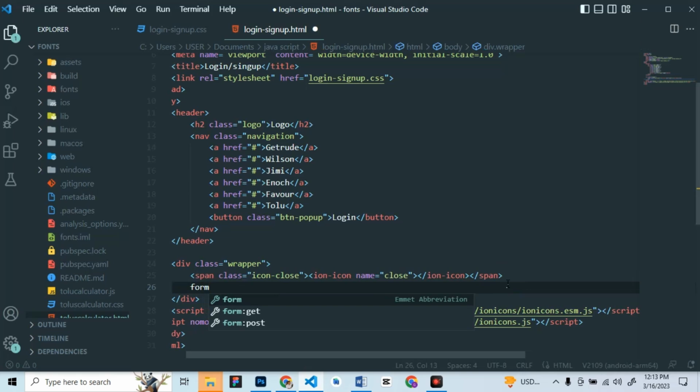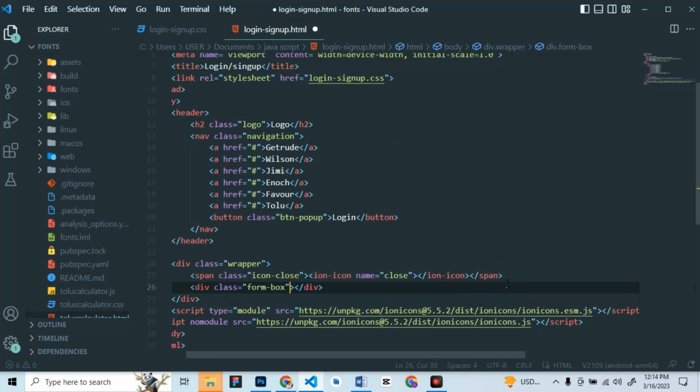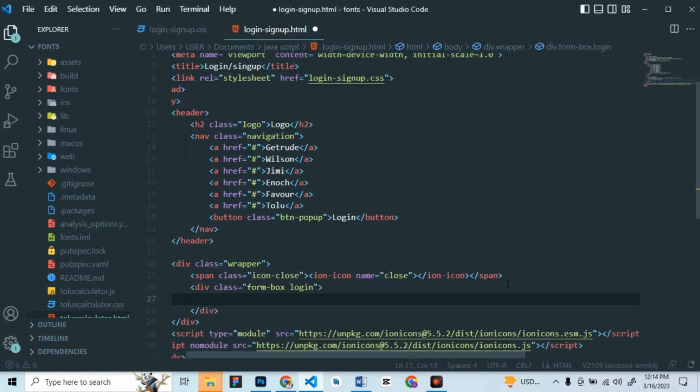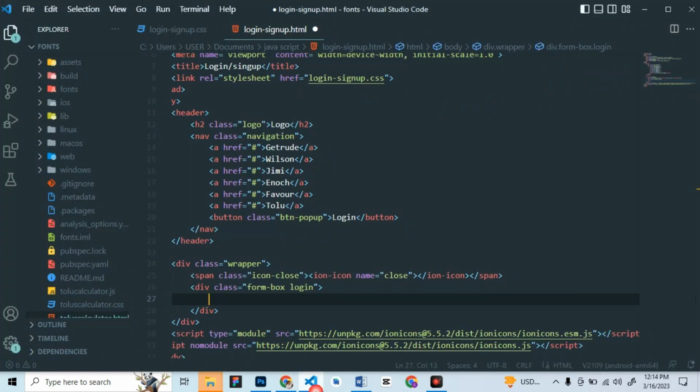And that's the class for icon close. So I'm going to have a form, but I want a class as well inside a div, so I'm adding an extra class to that form box. That's why you see login there. And the next thing I want to do is to type that h2 or h1 or h3 text, login. So I'm definitely going to just type login. If I save it, you should have login.